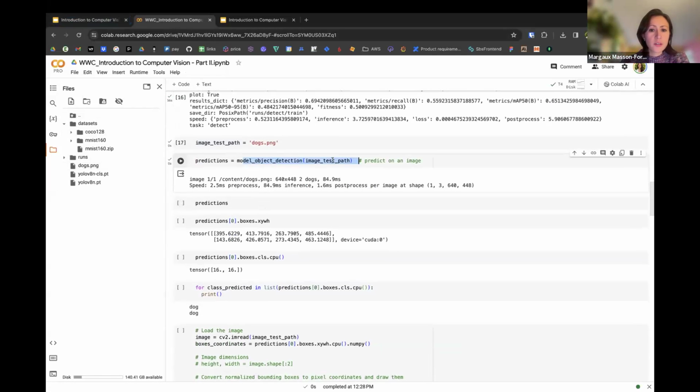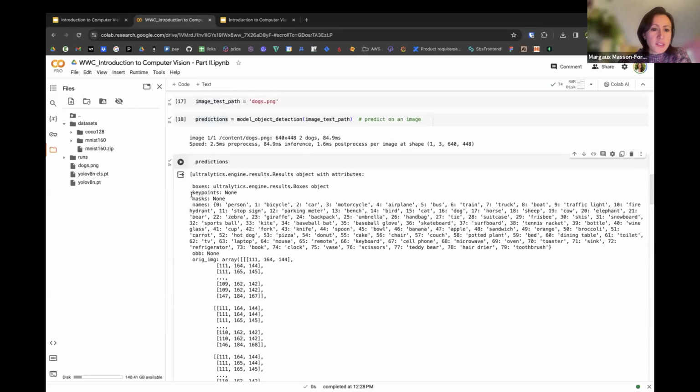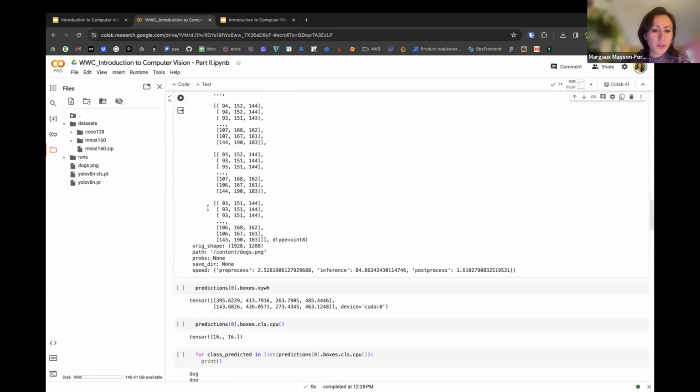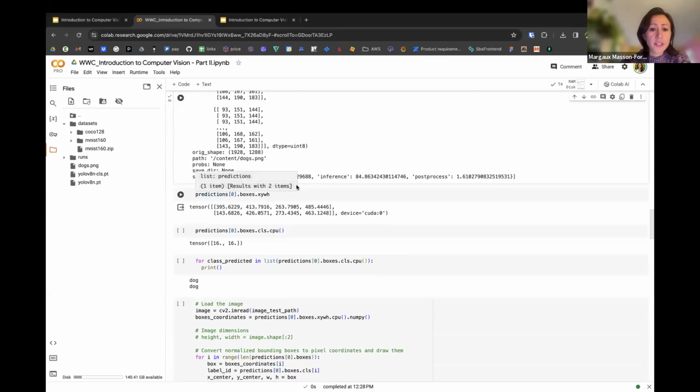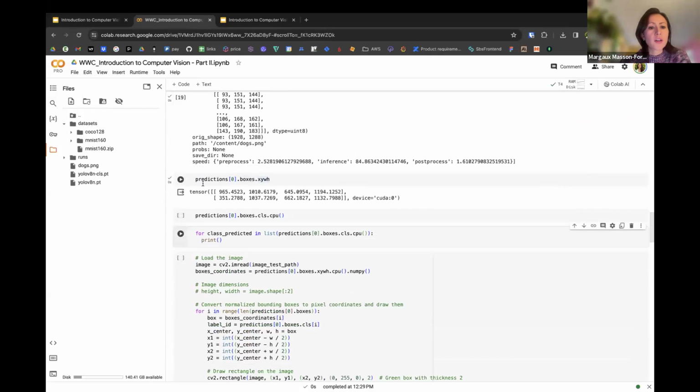So now I run the model on our image. I have my predictions. If I look at them, I can see that I have some boxes elements. I have the names of the classes that are supported by the model. Lots of information, but what I care about right now is the boxes, so the predicted bounding boxes. So how do I get those? I go into the predictions. I only have one right now. I go into boxes, and then I can get the coordinates X, Y, W, H in the element boxes.